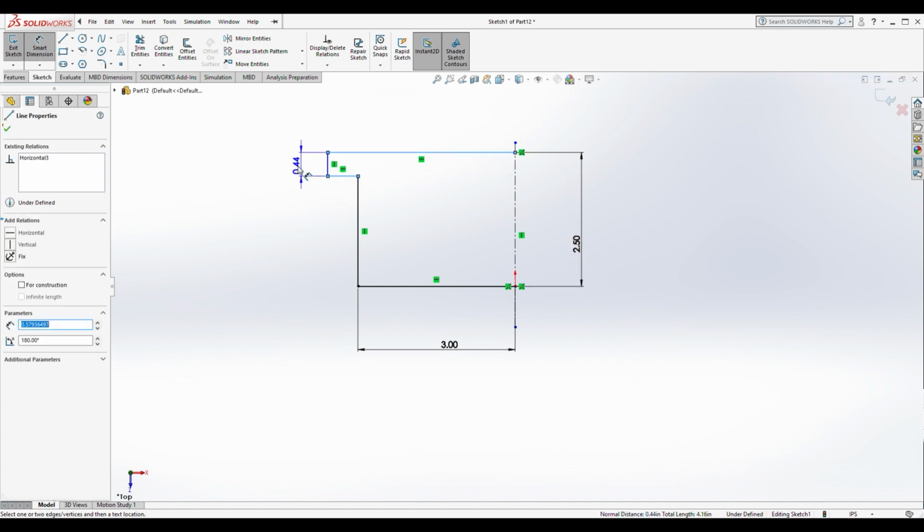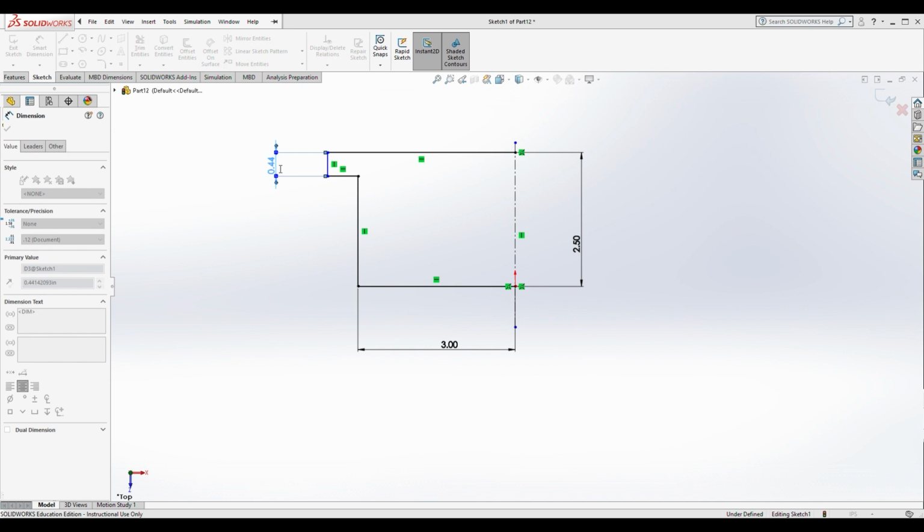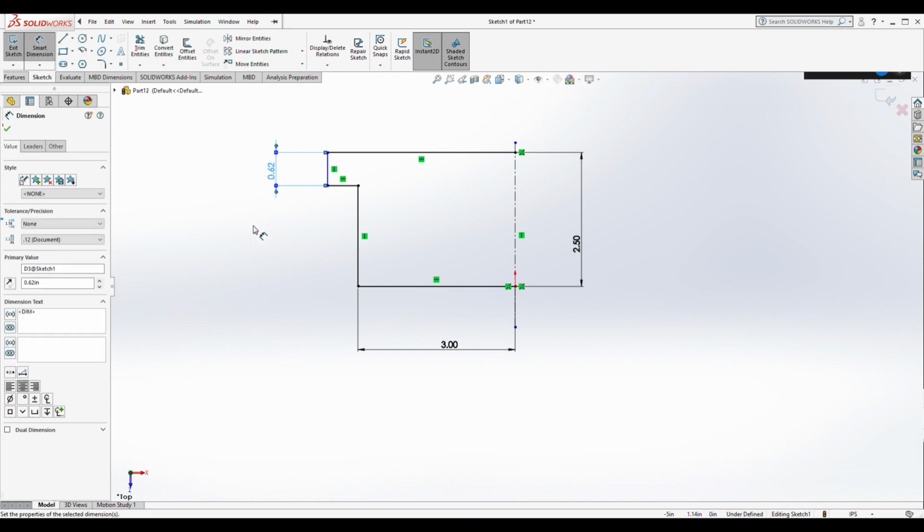And this one is going to be 0.62. Now it says 0.62 down at the lower right hand corner of the drawing on the PDF that I've given you guys. It says 0.62 TYP, and that TYP means typical. So that thickness is all around this object. So if there's no dimension to be found, that's probably what it is.